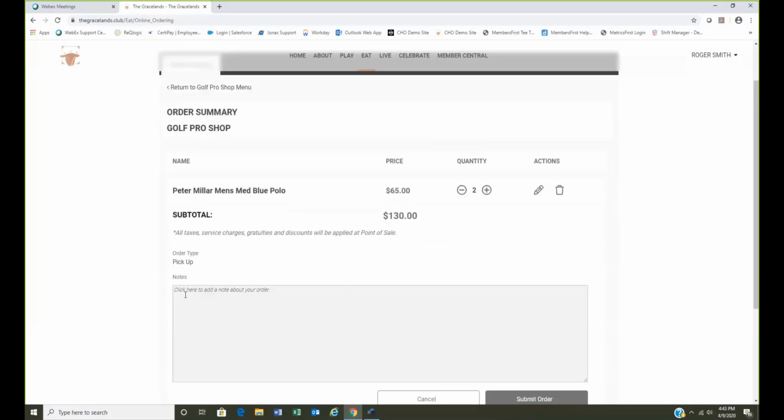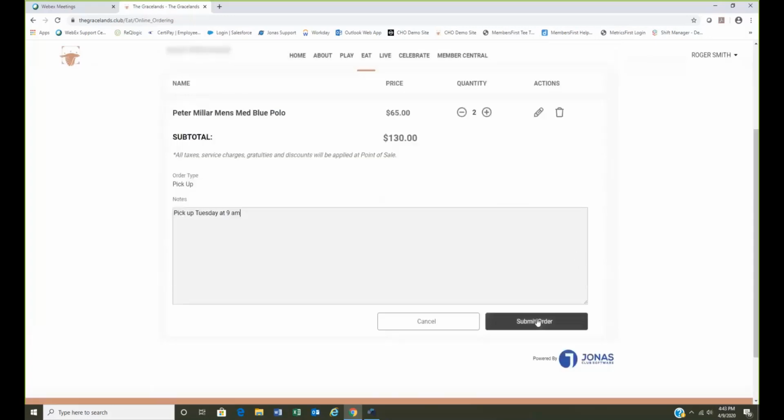Once they've added it to their cart, you could simply click on the cart. You have the option to put in notes. So in this case, we'll say, pick up Tuesday at 9 a.m. and then we'll submit the order.